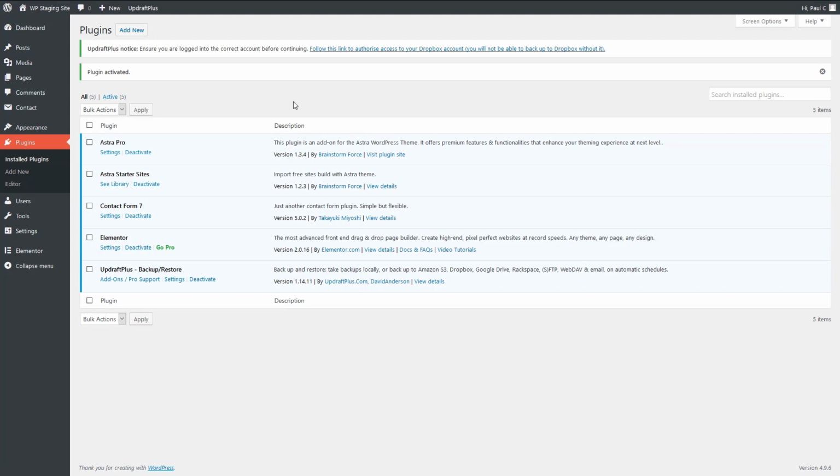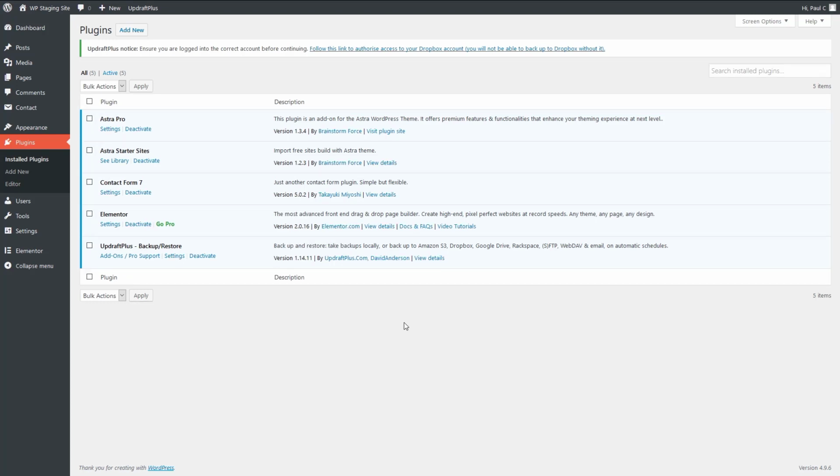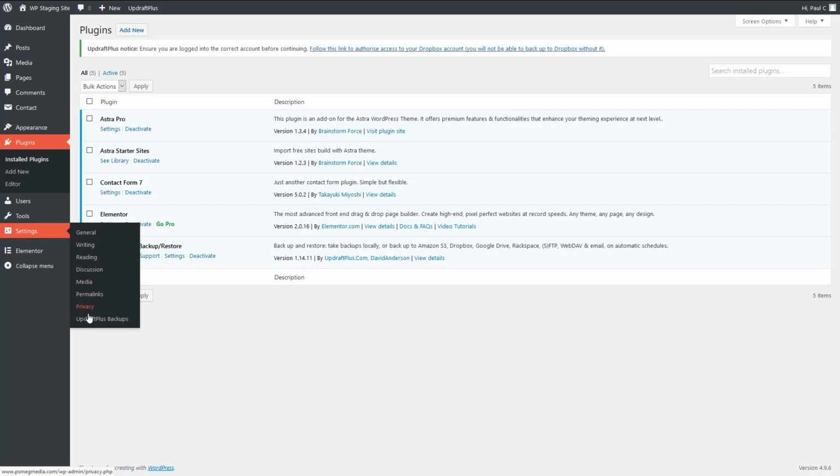Back into the plugin section of the dashboard. As you can see, Updraft Plus is now installed. So all we need to do now is just go through and set up some basic settings. And we can do that either by choosing settings from the plugin section underneath Updraft Plus, or we can come to settings on the left-hand side and choose the Updraft Plus backup section.